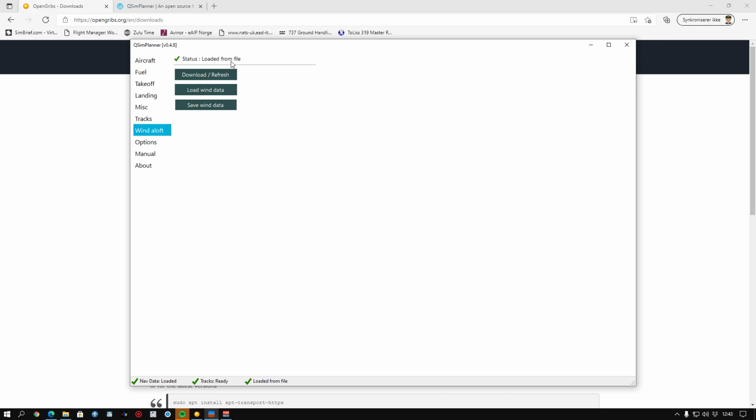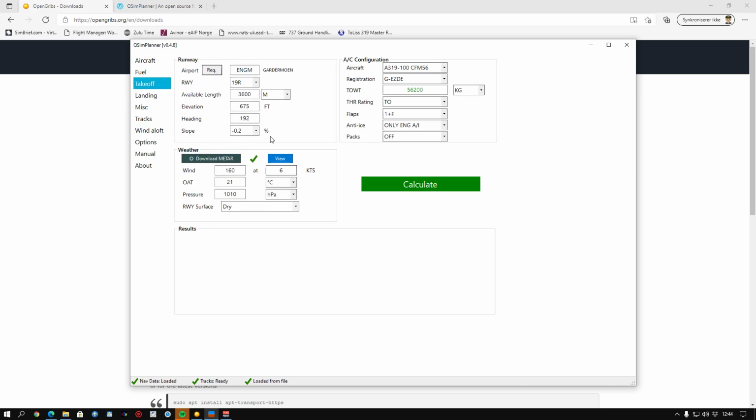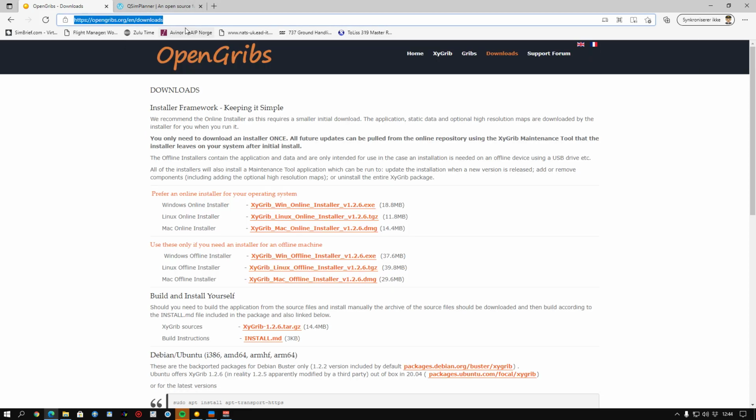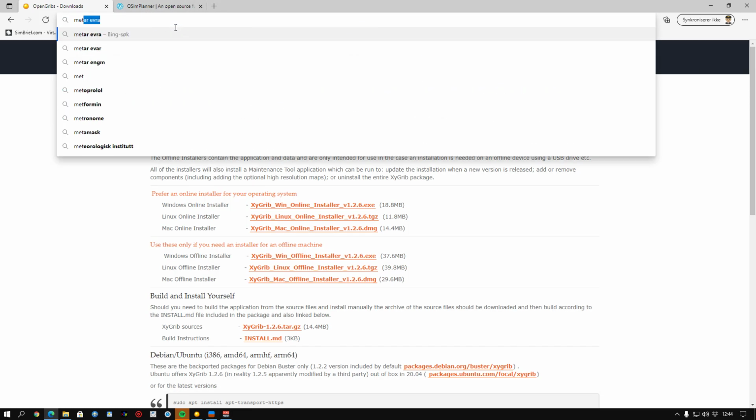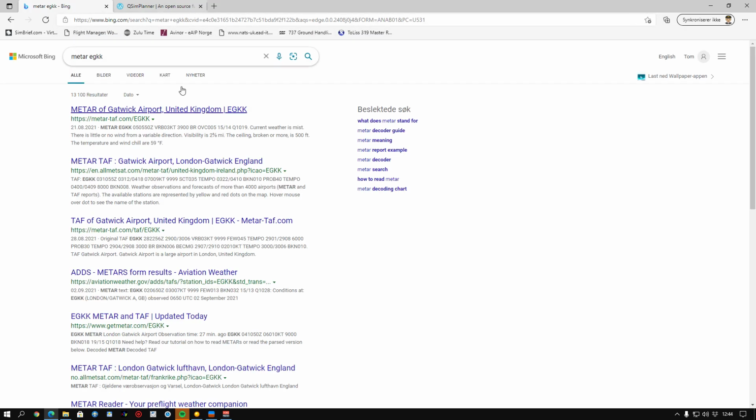And it's reading from file, status is okay. So it might be a kind of bug when it comes to reading and the labeling and such, but it seems to work. So when you now go into the, let's say, the takeoff portion, and let's say we'll do EGKK for Gatwick, and we'll just download the METAR, and it should be correct according to the weather at Gatwick. So we could do a short METAR. So let's say METAR EGKK. Let's see what it brings up.